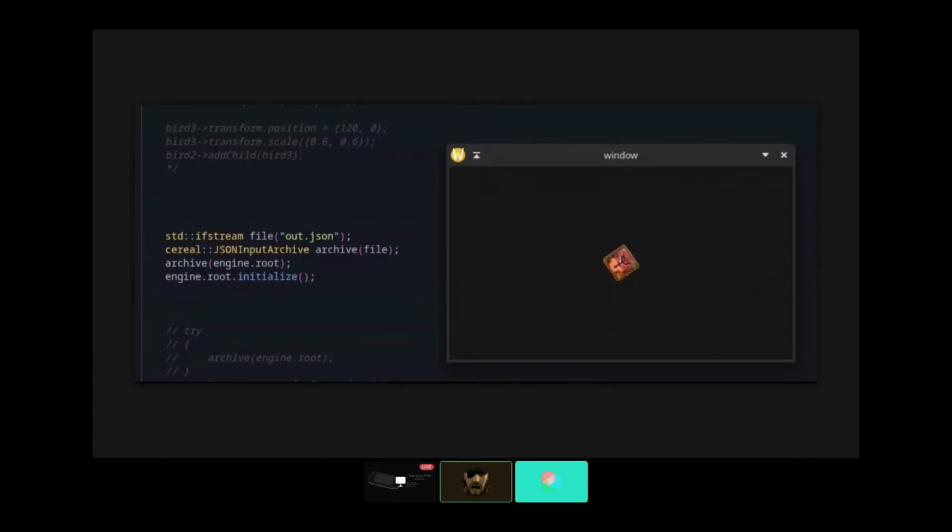And here's another video, this time of deserialization working. I'm loading these nodes that are spinning from a JSON file.